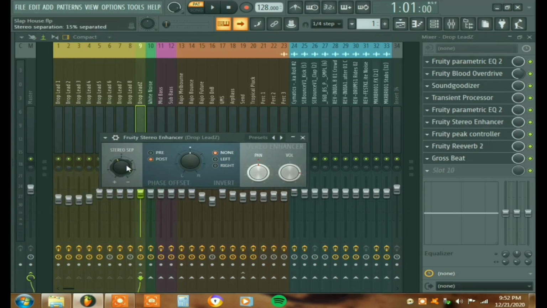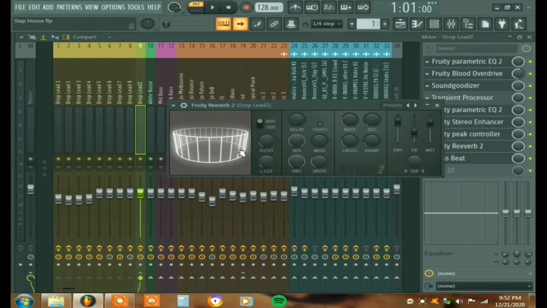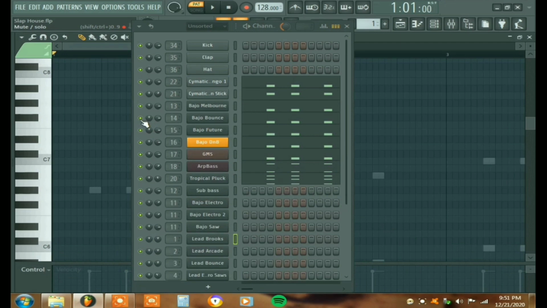Then I've added Stereo Enhancer for making leads wider. And then I've added Peak Controller for side chaining reverb and Fruity Reverb too. I've added Gross Beat for side chaining leads. After drop leads add bassline.